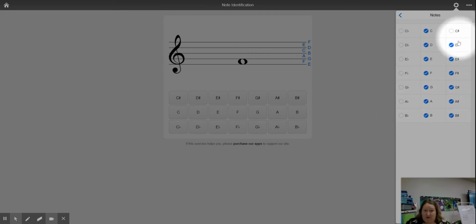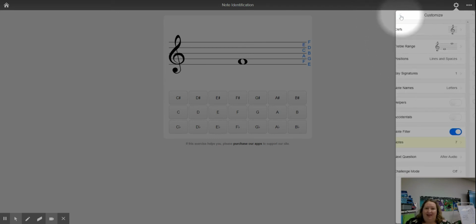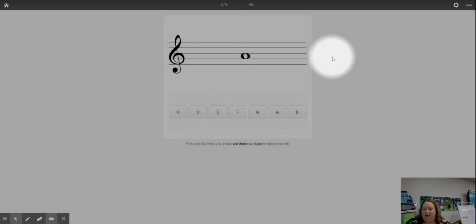Unless you've been playing the piano for a while, then you probably do. And you don't need the sharps. We haven't talked about those in music class. So what you want is all of these blue dots here in the middle. And then when you click back over here, you should find the way you set it up. I had taken off the helpers, and I only need these notes.